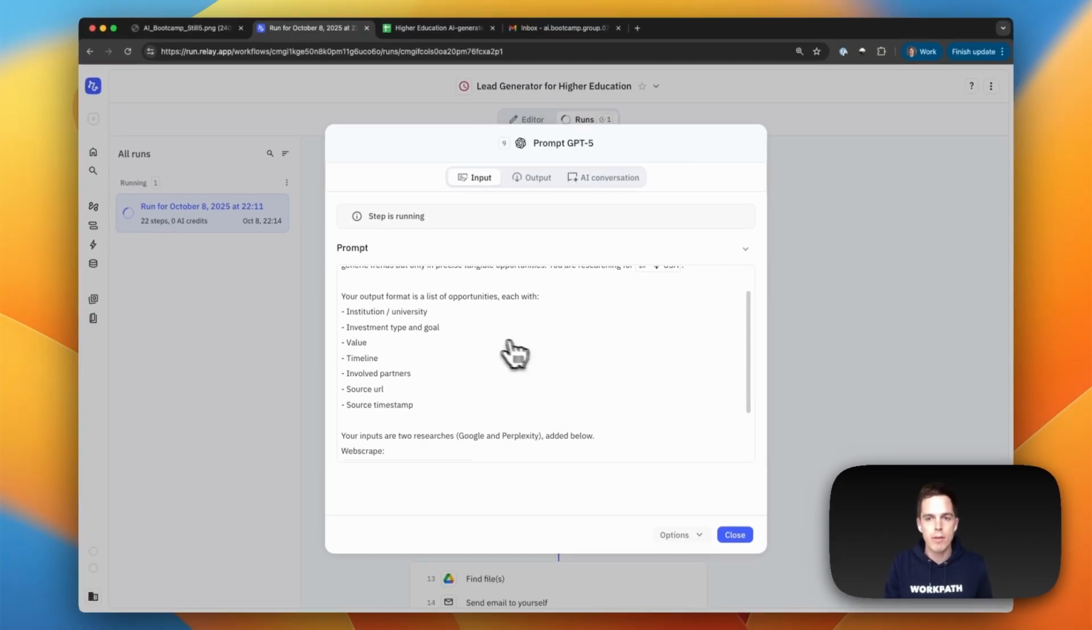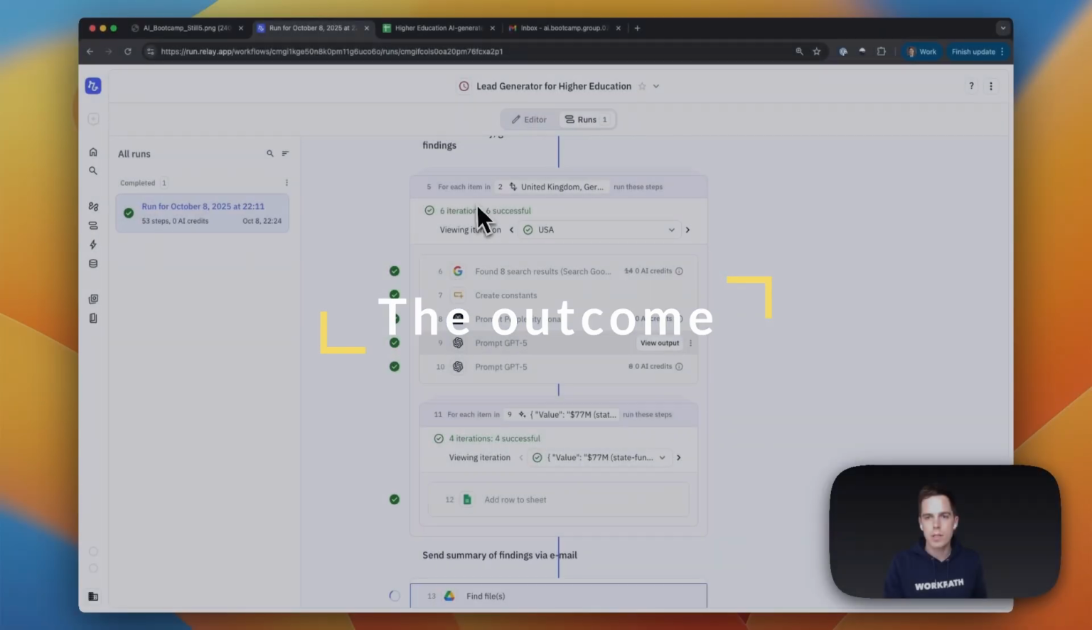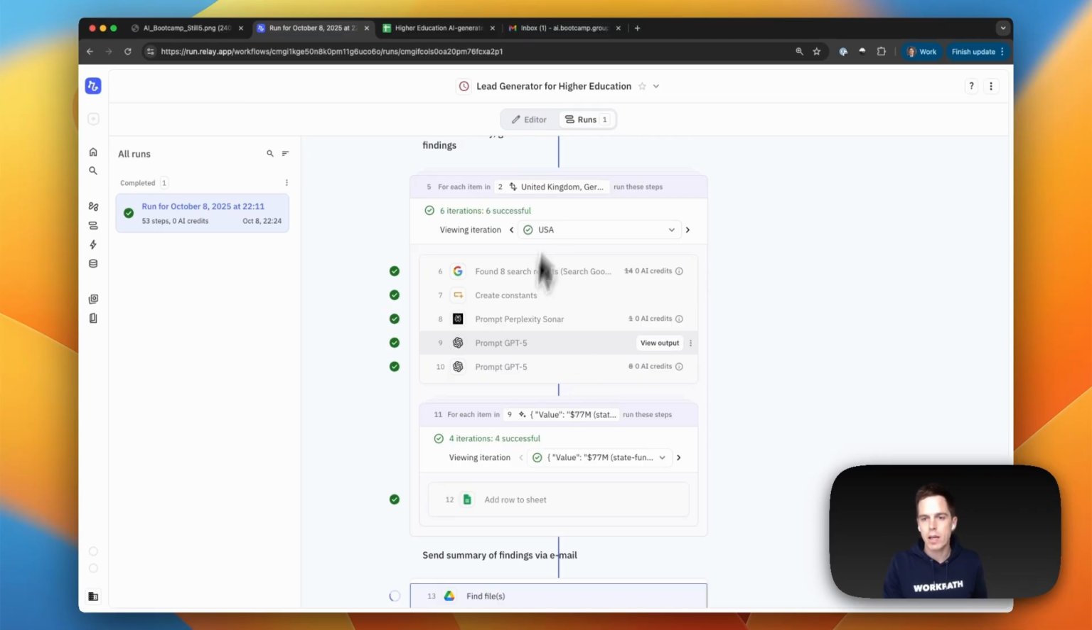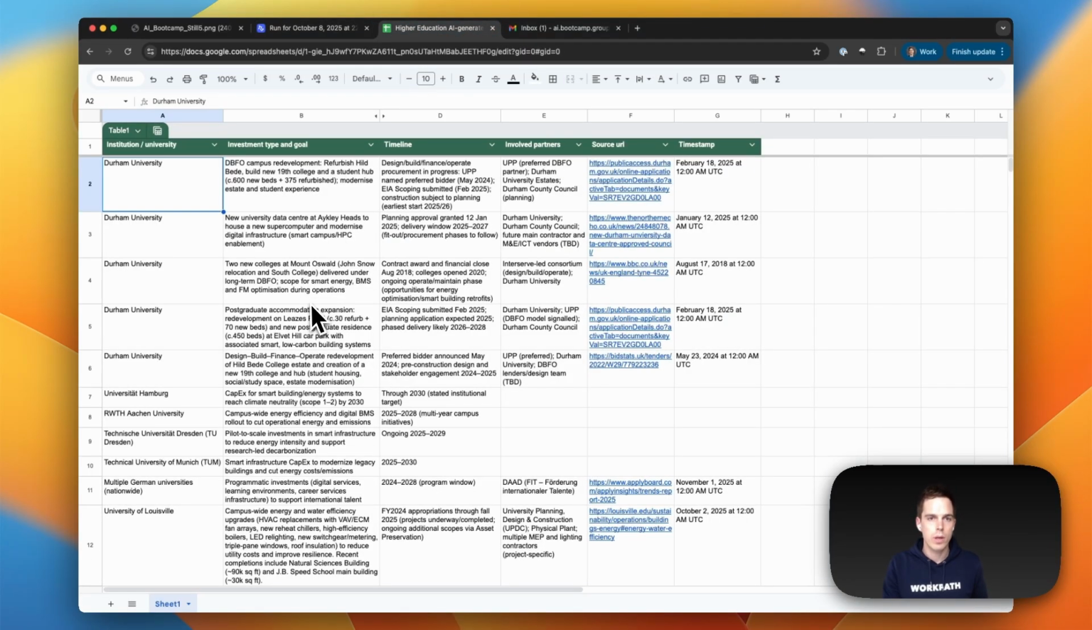And also for each and every opportunity, it collects the right kind of information that she needs to make decisions together with her teams. While this is still running, we can also see that for every country, it enters all the rows into a Google Sheet. Let's open that sheet. We can see it over here.